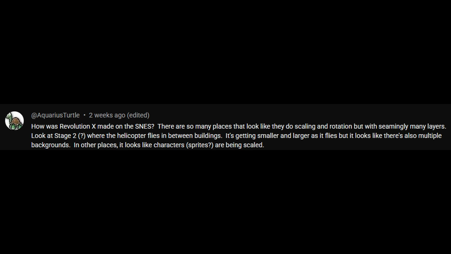Aquarius Turtle asks, how was Revolution X made on the SNES? There are so many places that look like they do scaling and rotation with seemingly many layers.